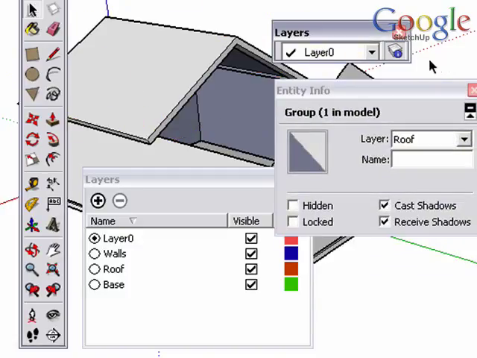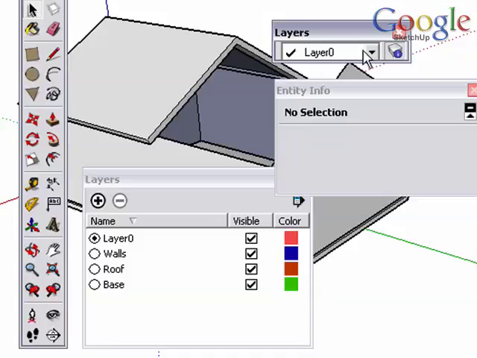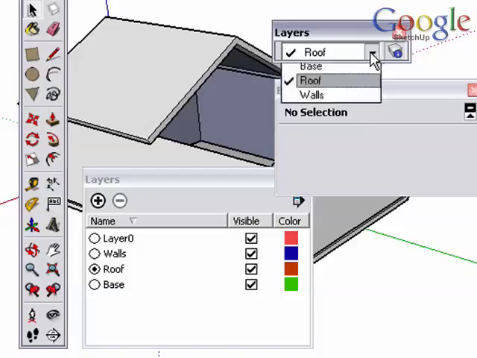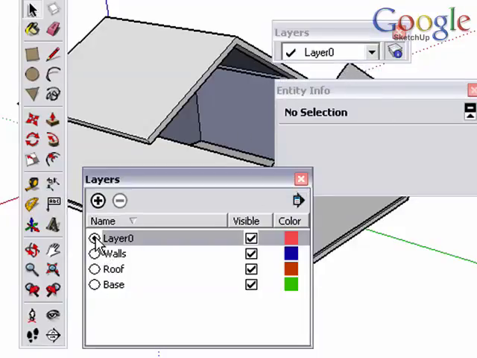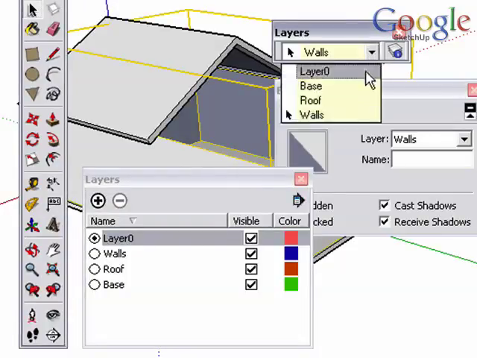However, be aware that if nothing is selected and you select a new layer in the Layers toolbar, you're making that layer the active layer. And as we've discussed, we recommend always keeping layer 0 the active layer. So just be sure to have the entities selected before selecting new layers in the toolbar.